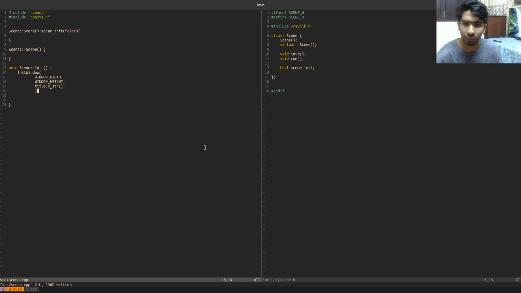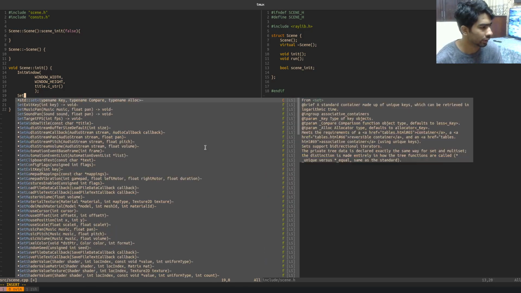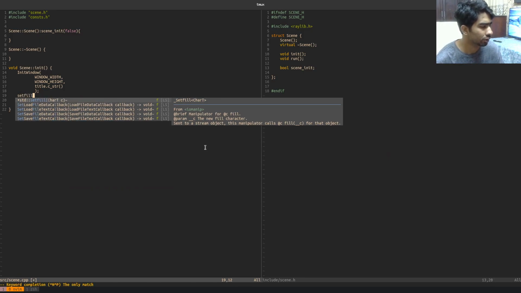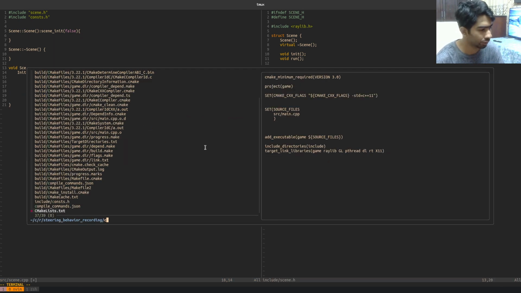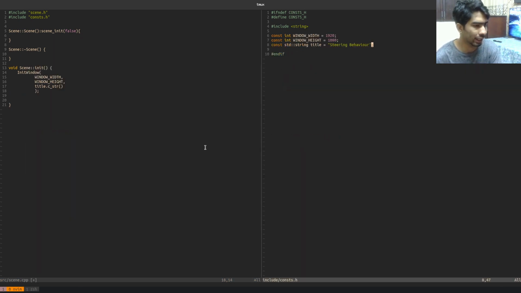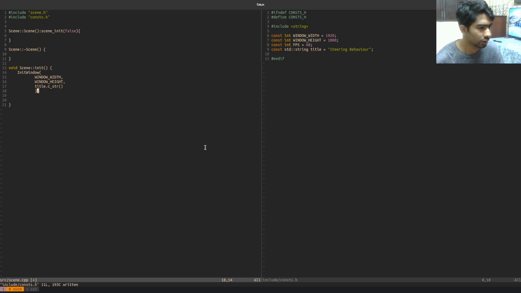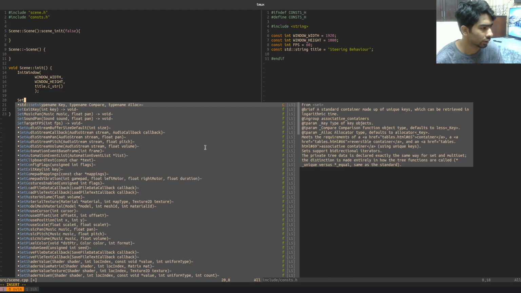Yeah, we have initialized, and we're gonna set the FPS. Now we could have an FPS in the constant as well. Last time I did not do that, but okay, let's do it. FPS is 60. So let's just set FPS.